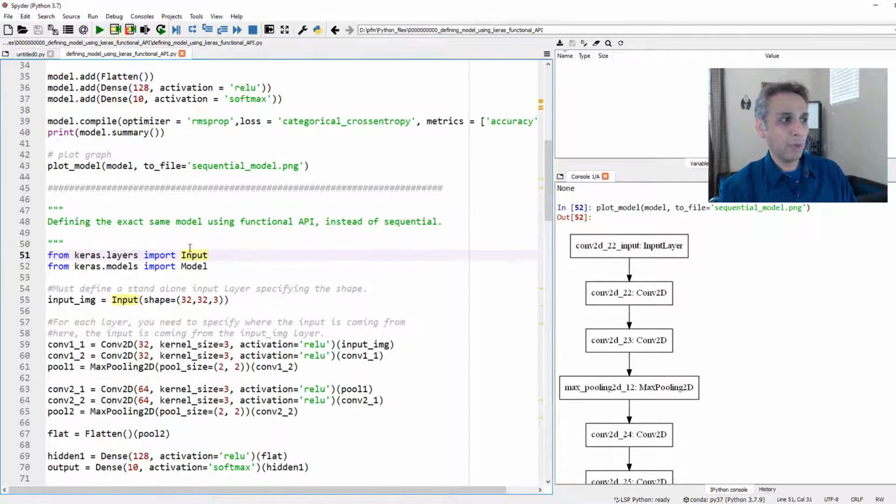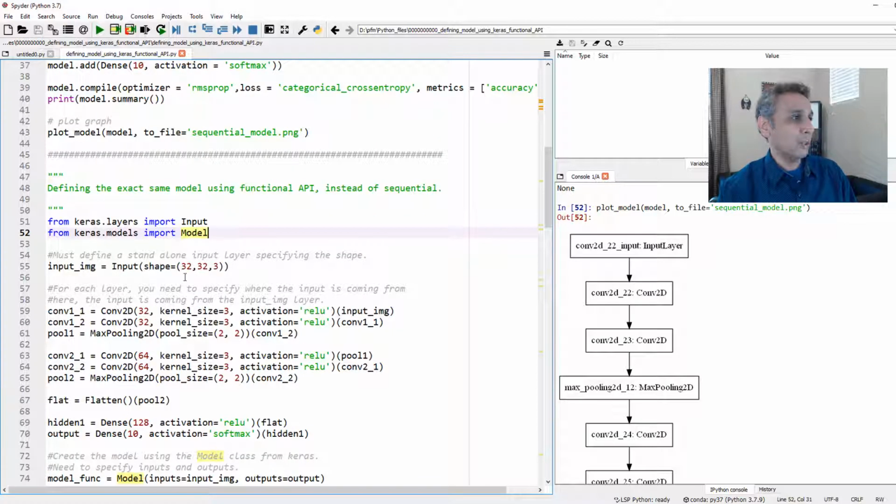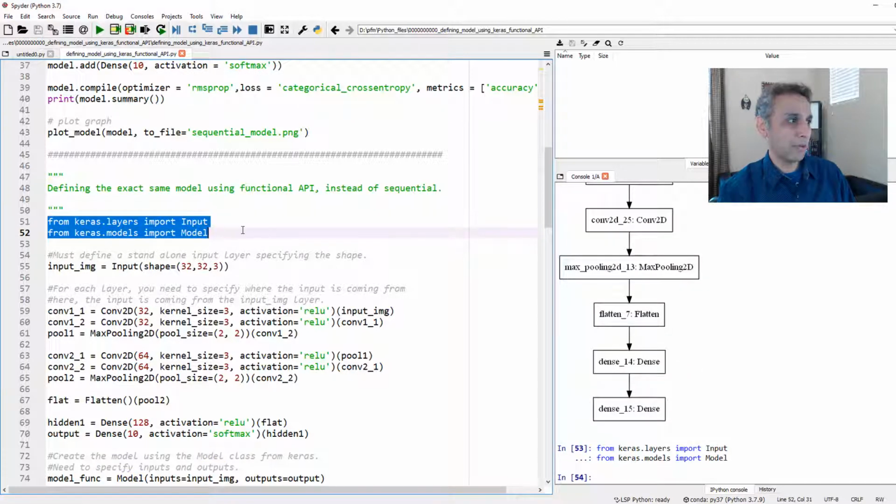It's simply in Keras. I'm adding a couple more imports here. So one layer as part of keras.layers is called Input. And then from keras.models, get the Model. So you can actually put together a model where you define your inputs and outputs. We'll see all of that in a minute, so let's not worry about it yet. I'm going to run these two lines to import these two libraries.